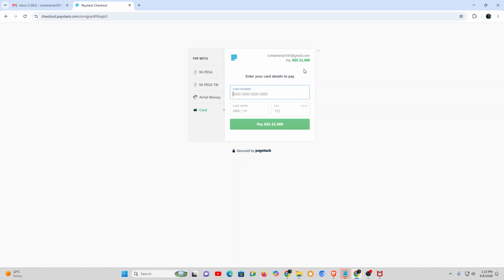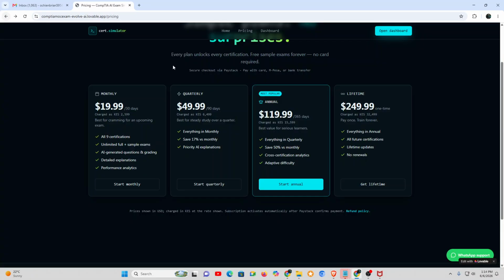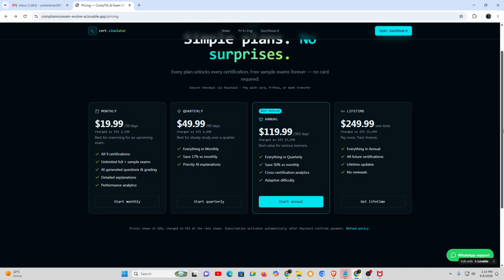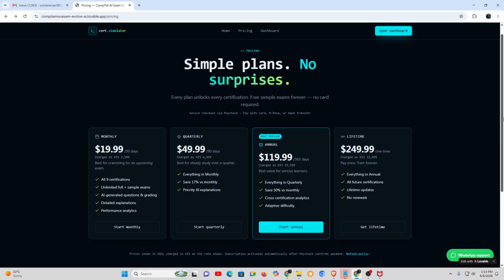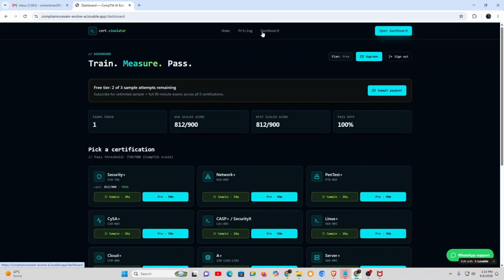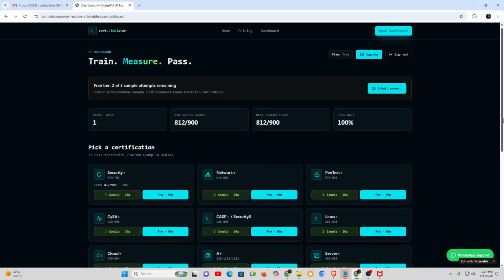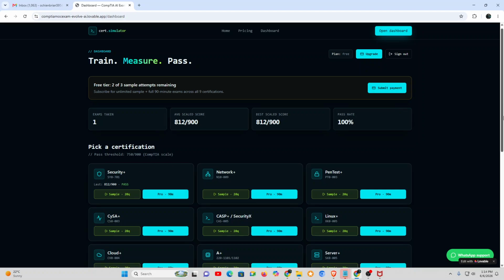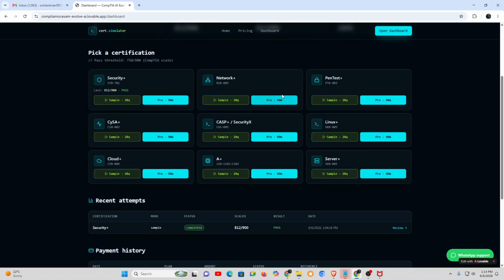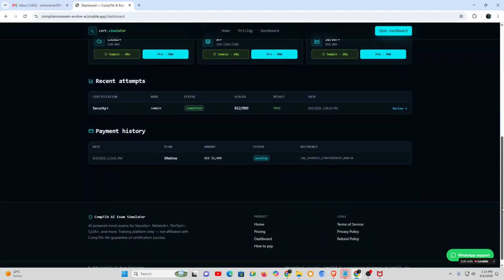Once you check out, the system automatically gives you the subscription that you have subscribed for, and it gives you full access to the system, so you can generate the full exam on either Security+, Network+, PenTest+, or even A+. So basically that's how the system works.